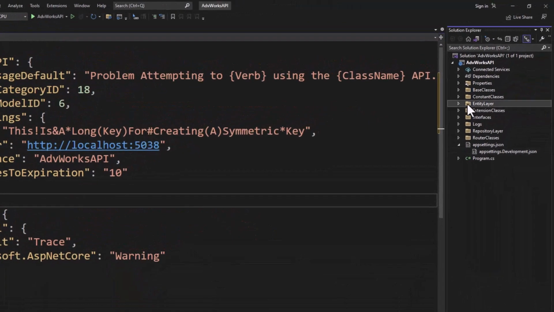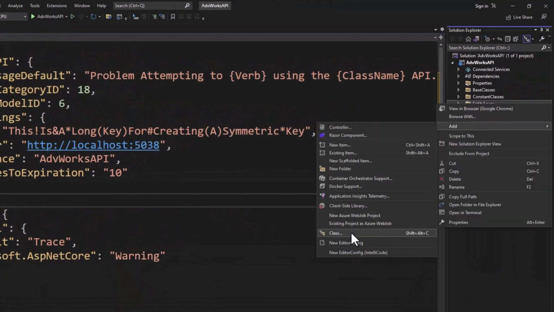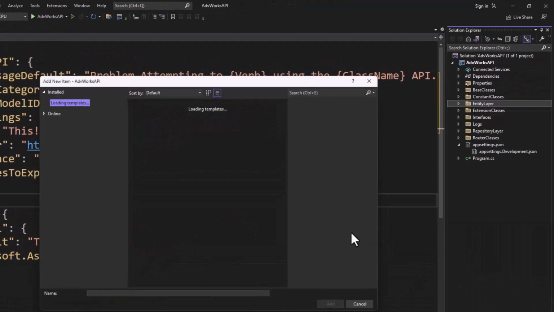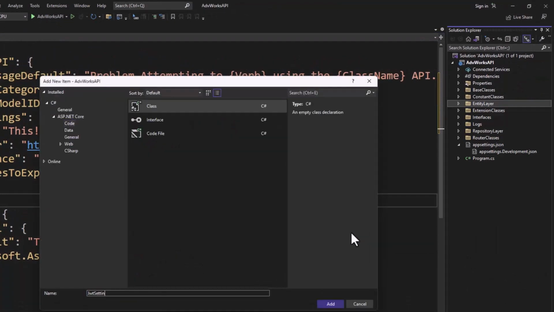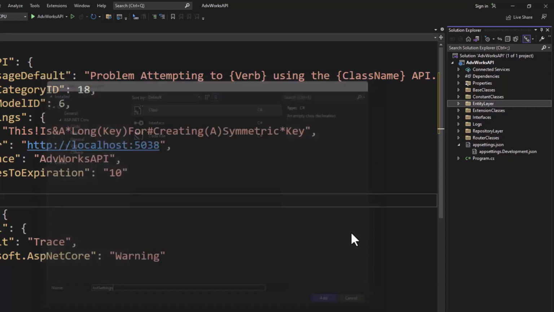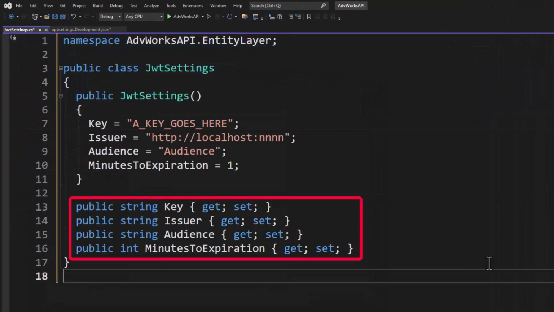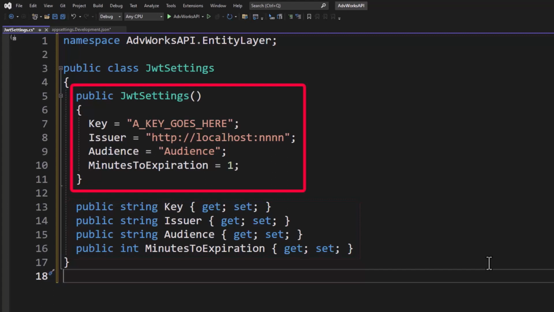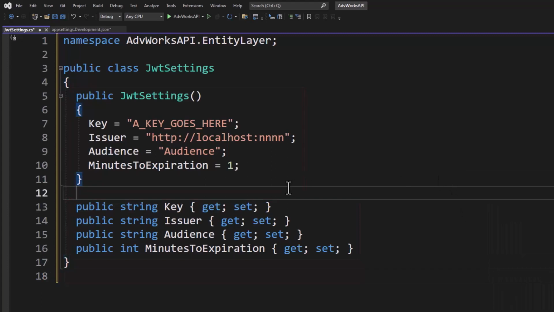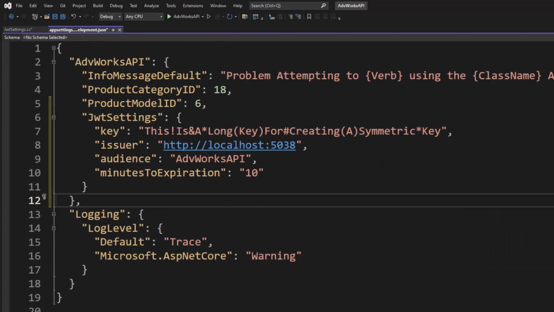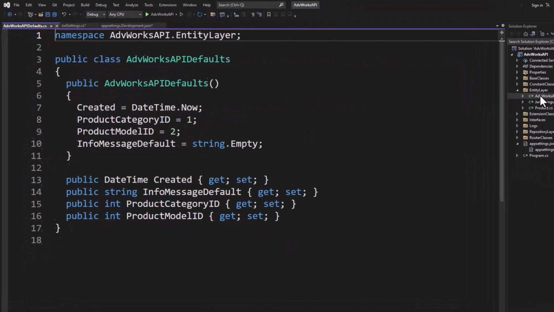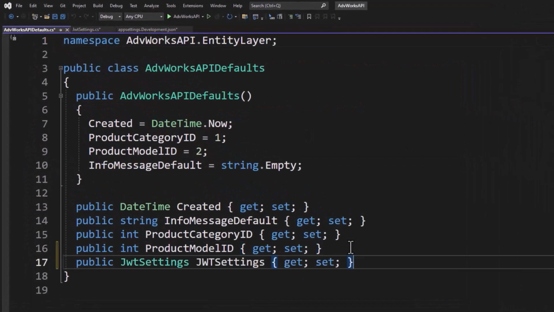Let's now go to the entity layer, right mouse click and add a class. And this class is going to be called JWT settings. And it's going to match the settings over in our appsettings.development. So we have a public string key, issuer, audience, minutes to expiration. In the constructor, set them to some starting value, but we're going to read these in from our app settings location there.